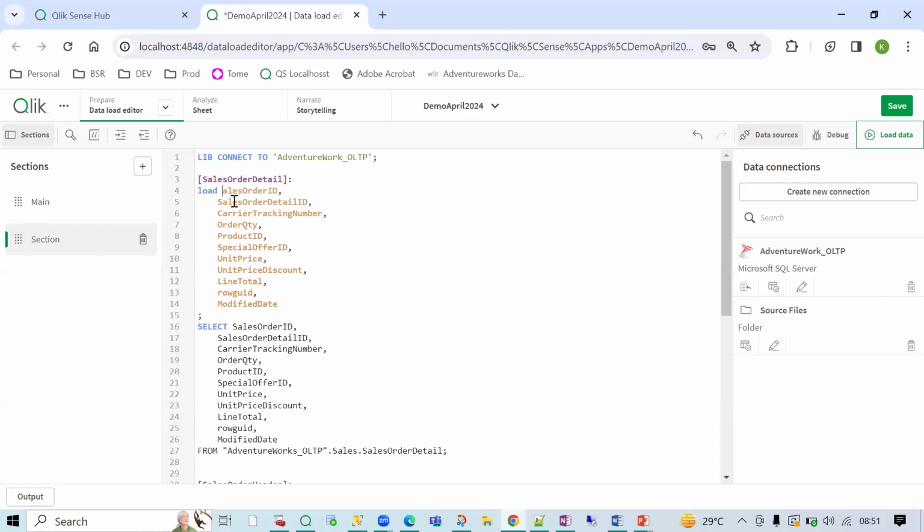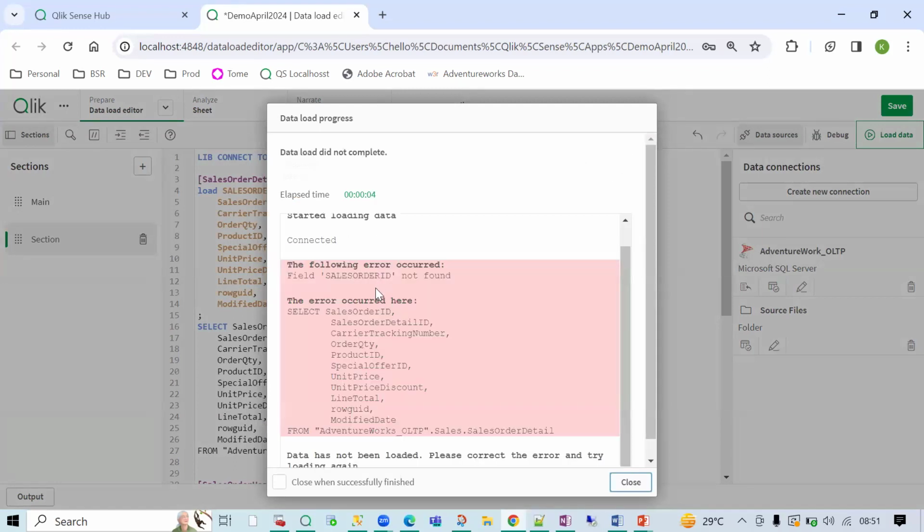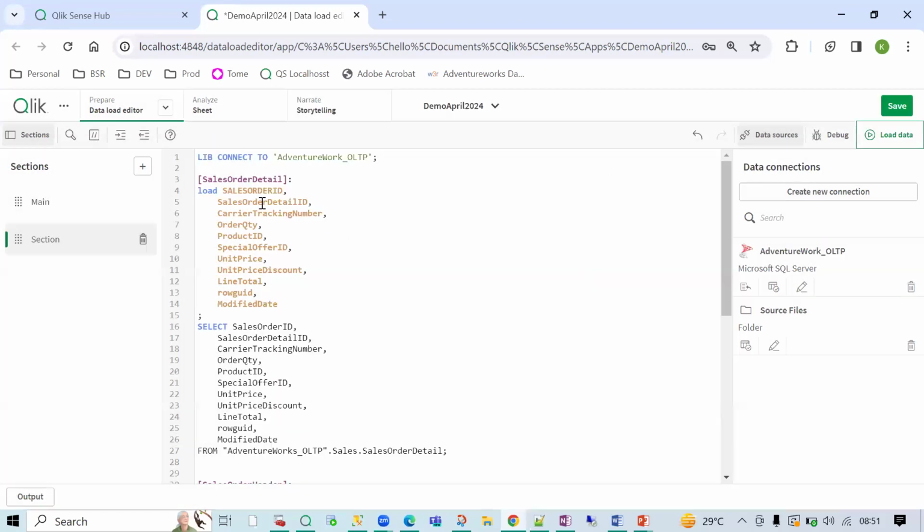So I'm going to have this sales. For example, I will change this to complete sales order ID, uppercase sales order ID. Again, you will get the same error because complete up sales order ID is different. This sales order ID is not equal to this sales order ID. Okay, that's the one thing, the case sensitivity.